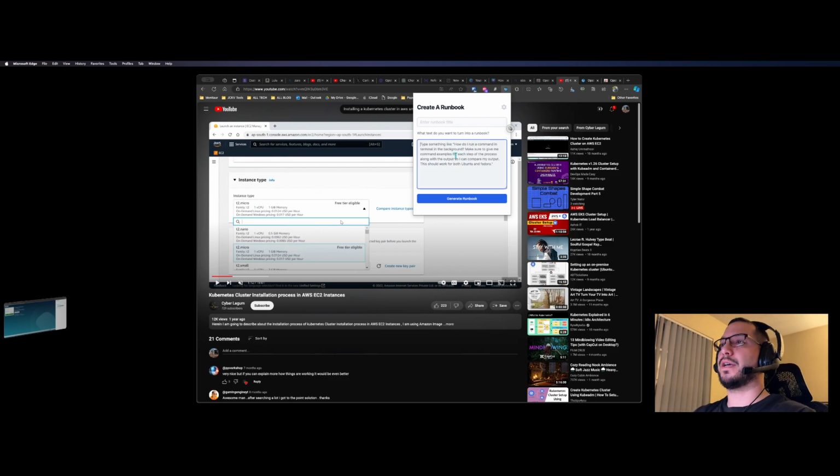So I'm going to go ahead and tell it, how do I install a Kubernetes cluster in AWS using a Ubuntu instance? Provide technical steps, provide steps and commands, provide the Ubuntu instance version I should use.